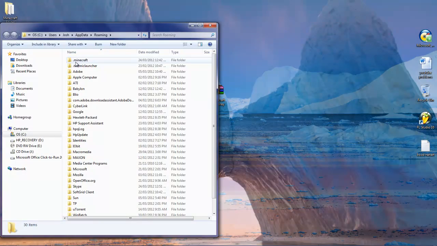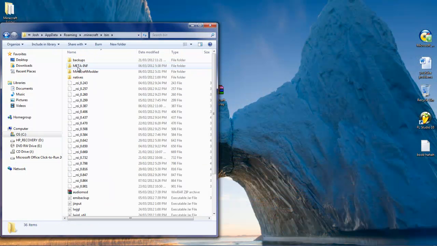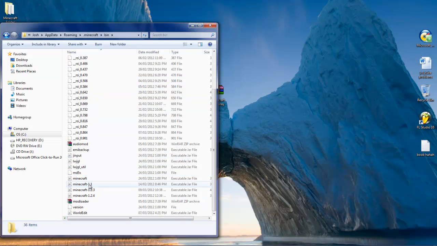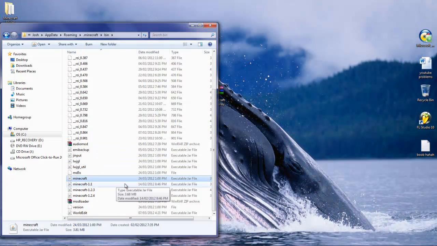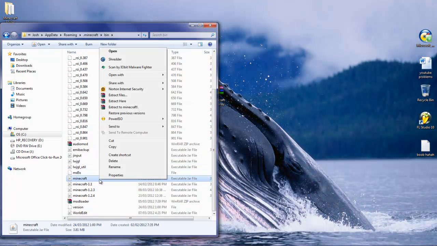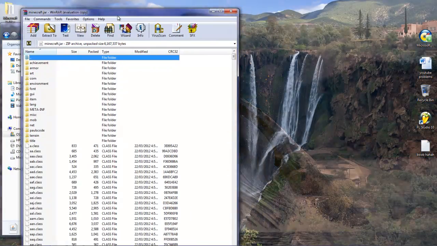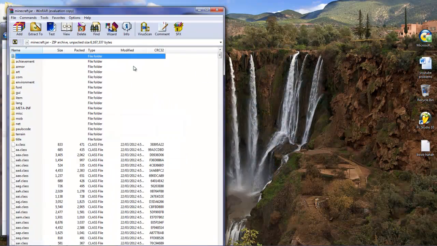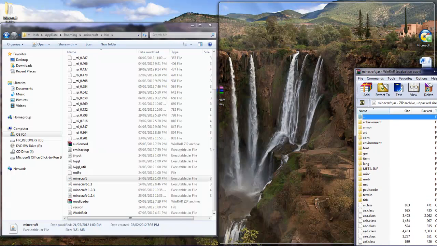Then you can go into your .minecraft, then into your bin folder, and find your minecraft.jar. Click it once. If you double click it, there's no point in doing that. If you click it once, it'll be highlighted. Then right click it and go to open with WinRAR Archiver.